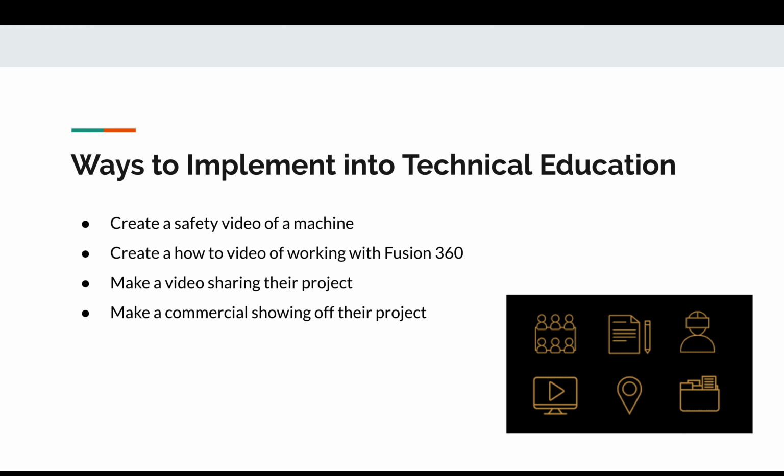They could also make a commercial showing off their project. So if a student made a chair, they could act like they're going to mass produce that and sell it. They could come up with a price and say how much shipping is going to be and kind of create an infomercial and make it a little bit funny that they're going to sell their project.